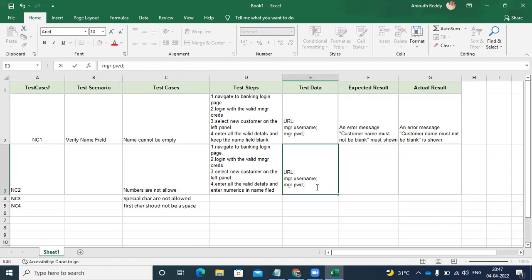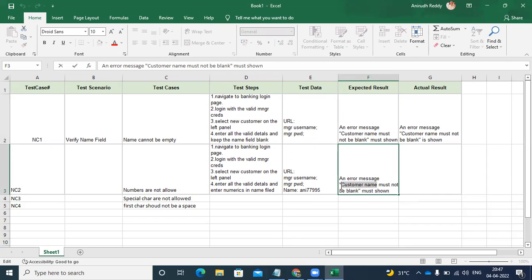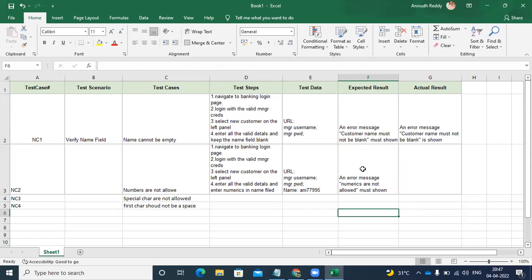In name, mention like 'my name is ANI', and likewise I'm entering numbers. So numbers are not allowed here. So an error message should display like 'numerics are not allowed'. So this is the expected result.